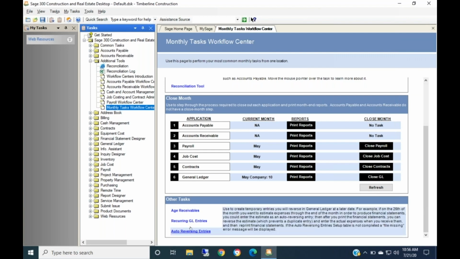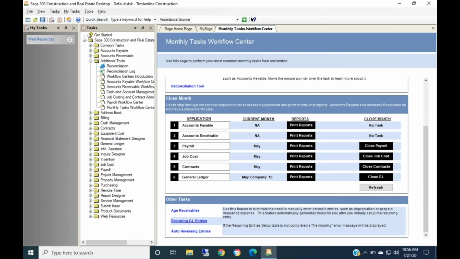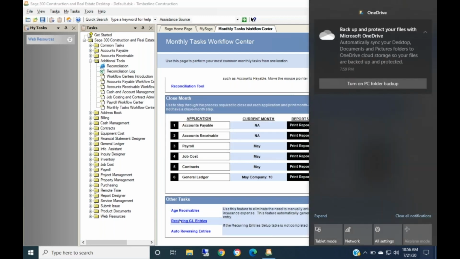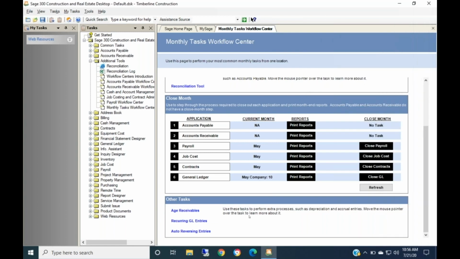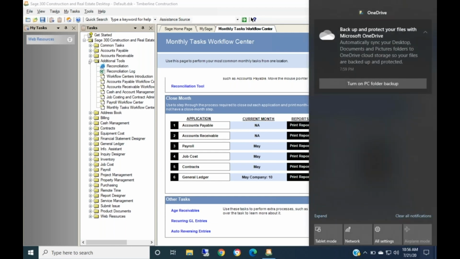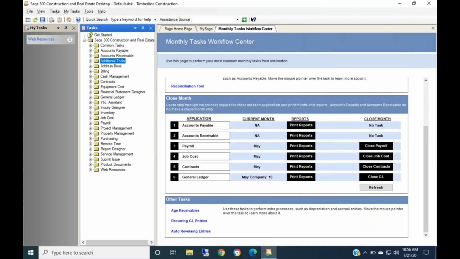So it is a nice little tool to have. And I clicked on this recurring GL entries. I don't have any set up out here, but when they're the blue hyperlinks, they do take you directly to that task. So again, that's under additional tools.